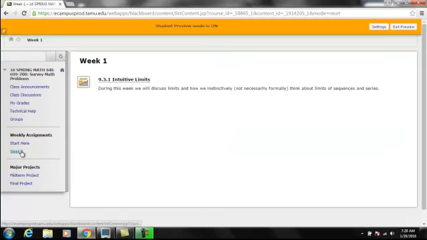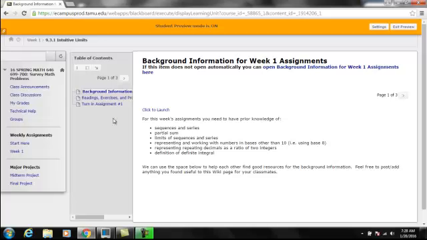Each week I will put a new link to a new assignment. On Monday morning at 8 a.m. you will see week 2 appear, and when you click on the link for that particular week, you'll see, in week 1 for example, we're going to talk about intuitive limits. If you click on this link, this format is going to stay essentially the same for every week. The very first thing that you will have is some background information that you can add to.